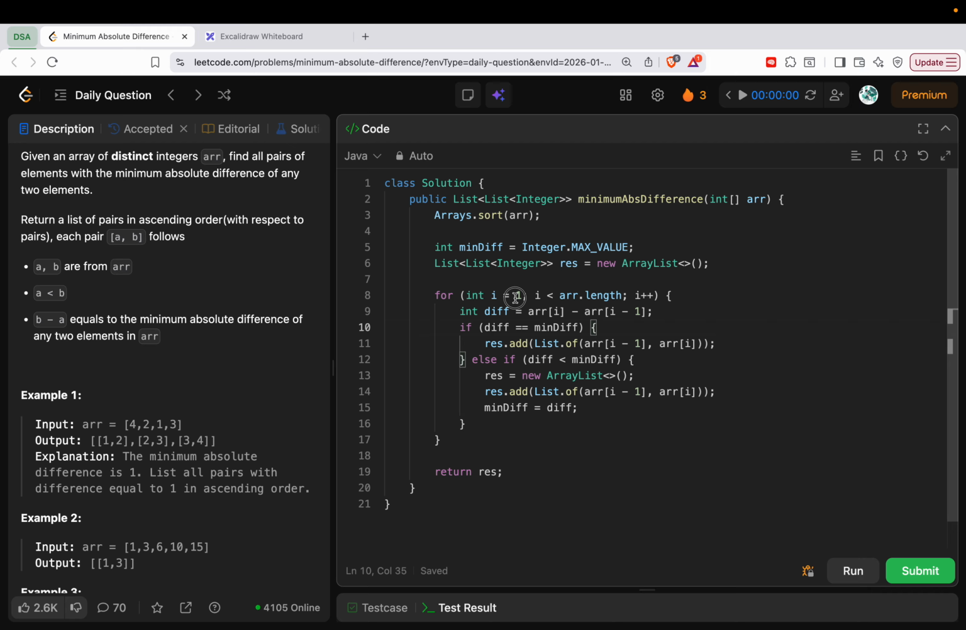Now I will just iterate through the adjacent pairs starting from index 1. The difference is basically the current difference, which is the current element minus its previous element. If the difference is equal to the minimum difference, that means it is a valid pair for me. Then I will append to my existing pair in a new list. If I identified a difference which is less than the minimum difference, that means I have to override my result with a new list and then append it, and I should also update my minimum difference. Once this entire iteration is done, my result will contain all the pairs with minimum absolute difference.